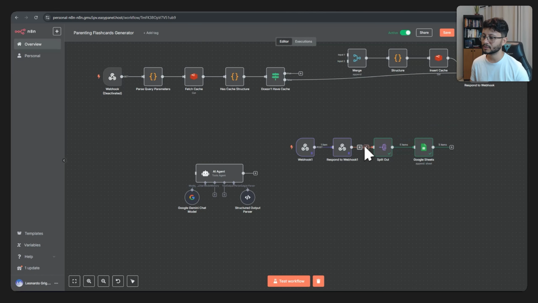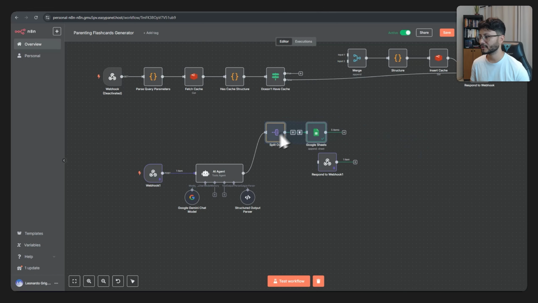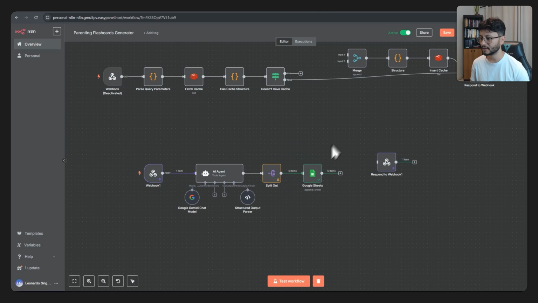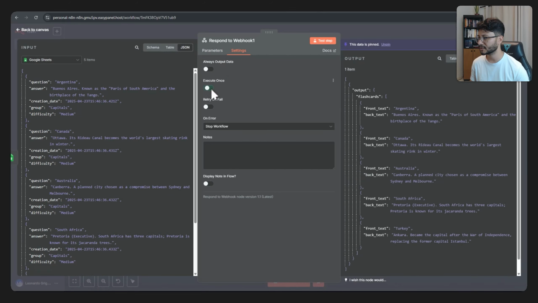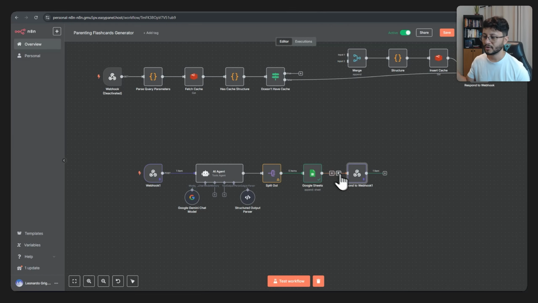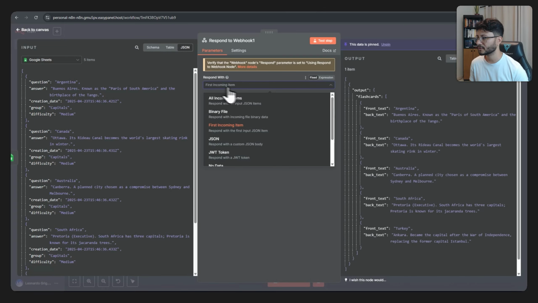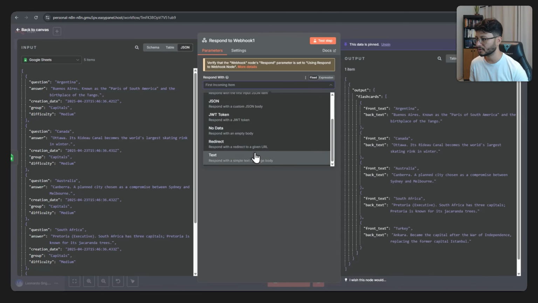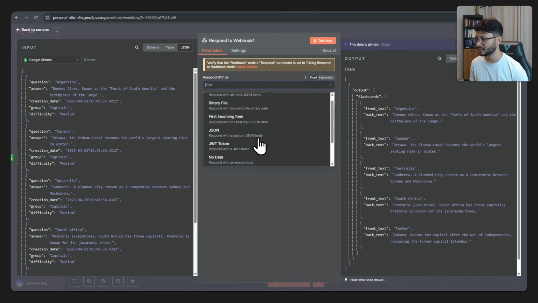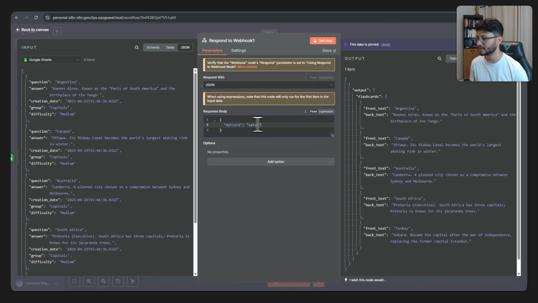What we need to do here is remove this connection, remove this connection as well, place this over here, make this connect with the AI agent node, organize it down there, and respond to webhook. This respond to webhook should be just execute once because since it's receiving 5 different items, I'm not sure, but it would maybe try to execute 5 different times. Instead of respond with first incoming item, I just want to respond with a JSON. This JSON would be like success and then true.